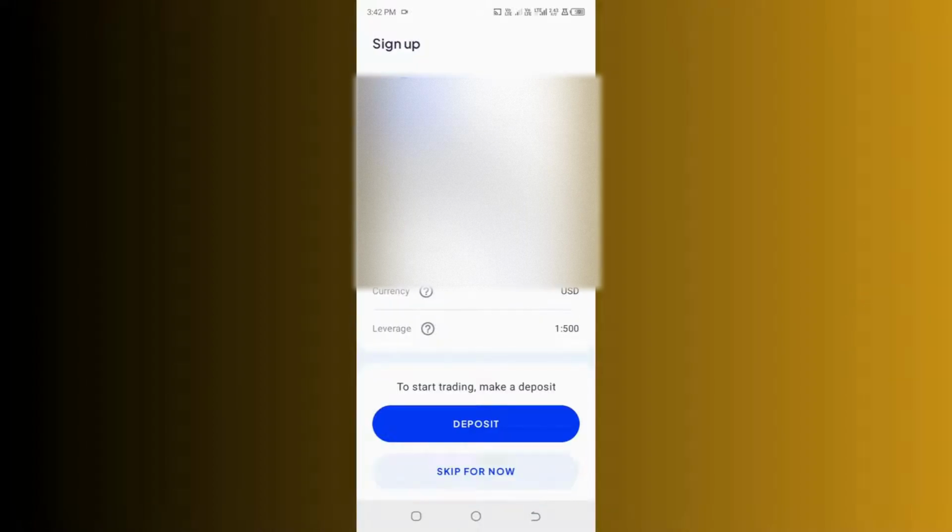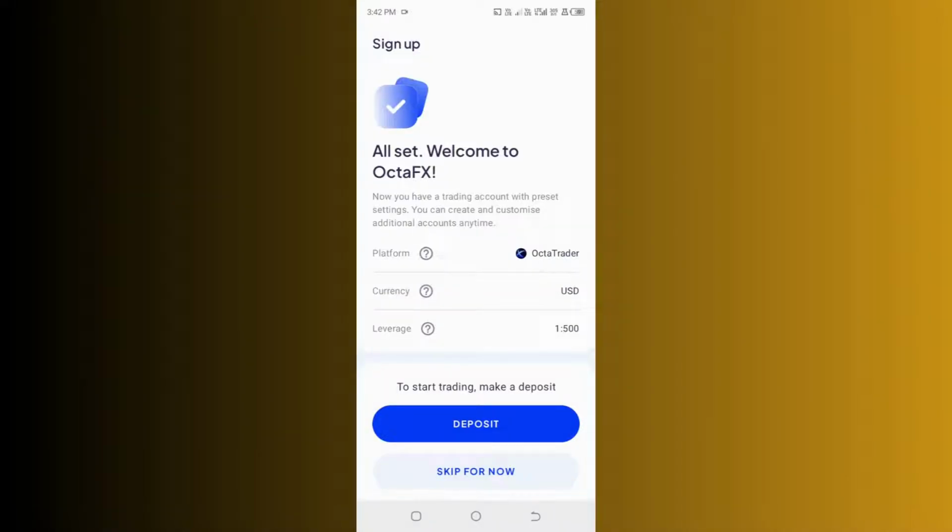This is all set. Welcome to OctaFx. It says to start trading, make a deposit. So right now we are not going to make a deposit. We're going to click on where it says skip for now.